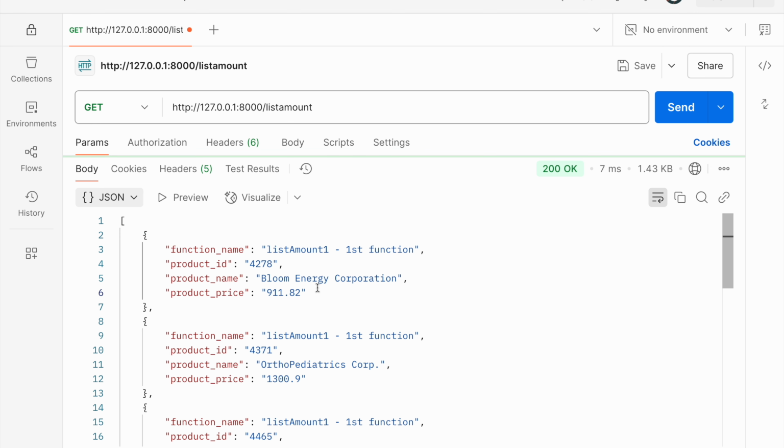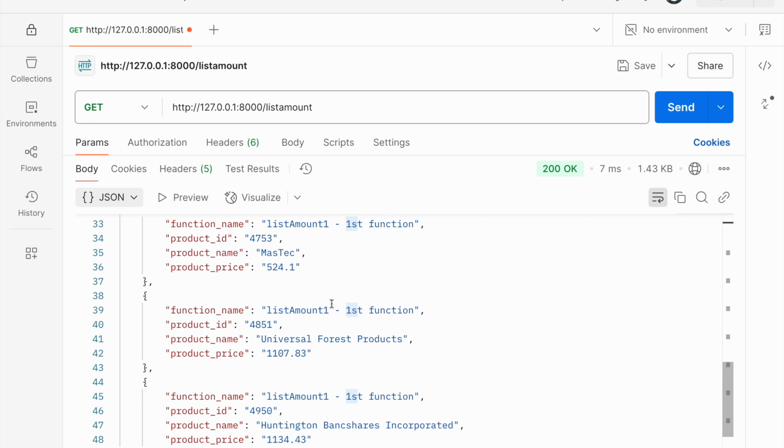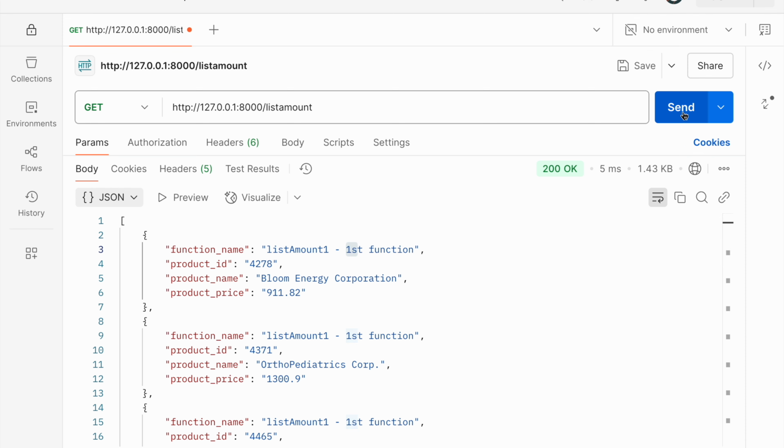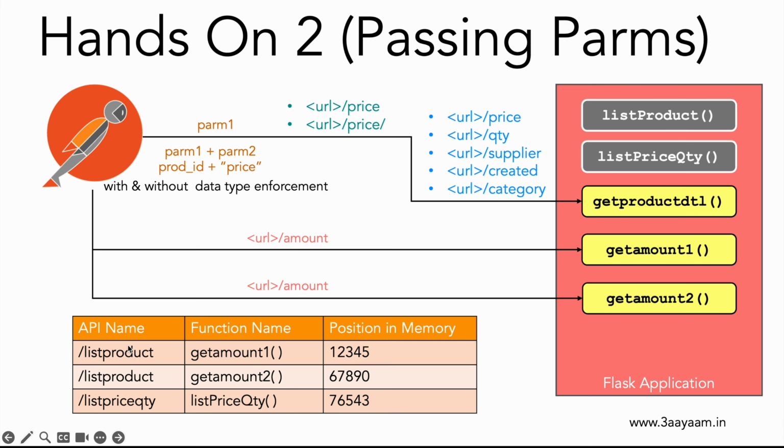List amount. Okay, so it is showing correct information, product ID, product name, and product price. But if you see, the function name is actually list amount 1, which is the first function, for all of them. Let's try it multiple times. And as you can see, it is using the first API itself. What is happening here? You might have guessed that Flask checks the hash table and it executes the first function and then comes out. It does not matter if you have another function or not.